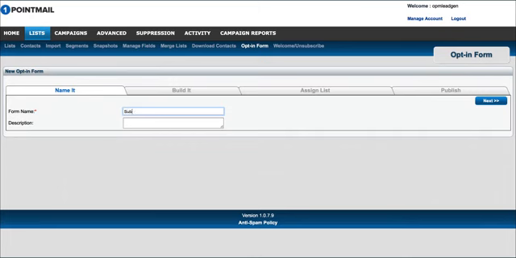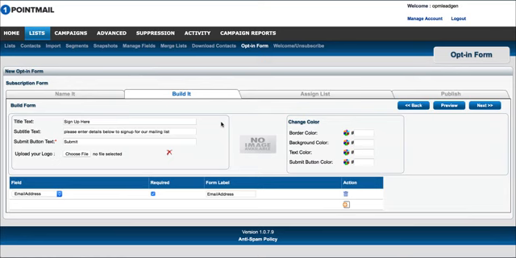And I'm going to name my form. So I'll just call this subscription form. You can give it an internal description if you want to. It's just for internal purposes. Your build it screen is where you're going to basically configure this thing.